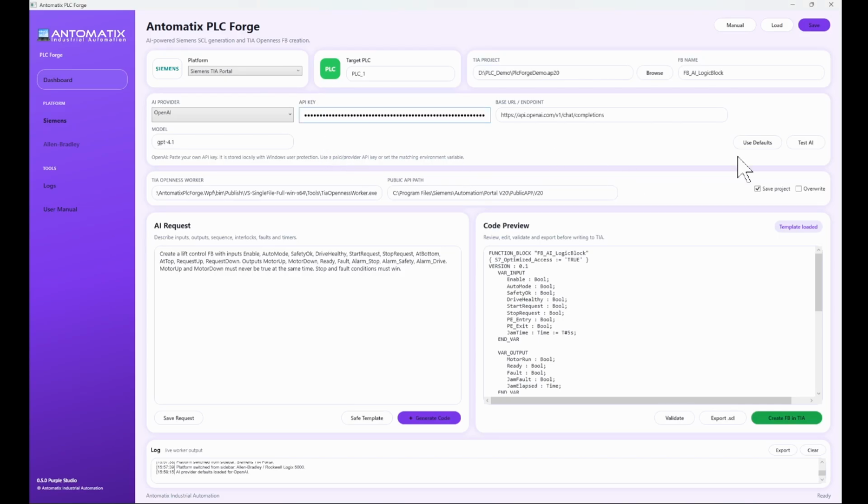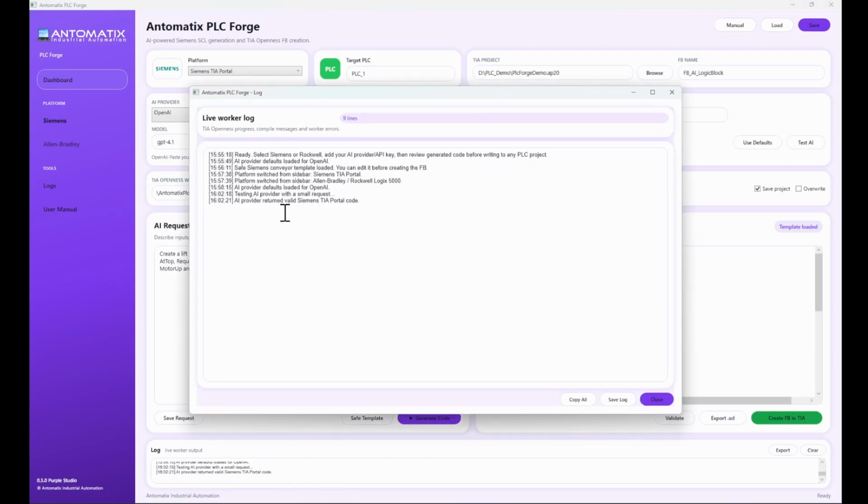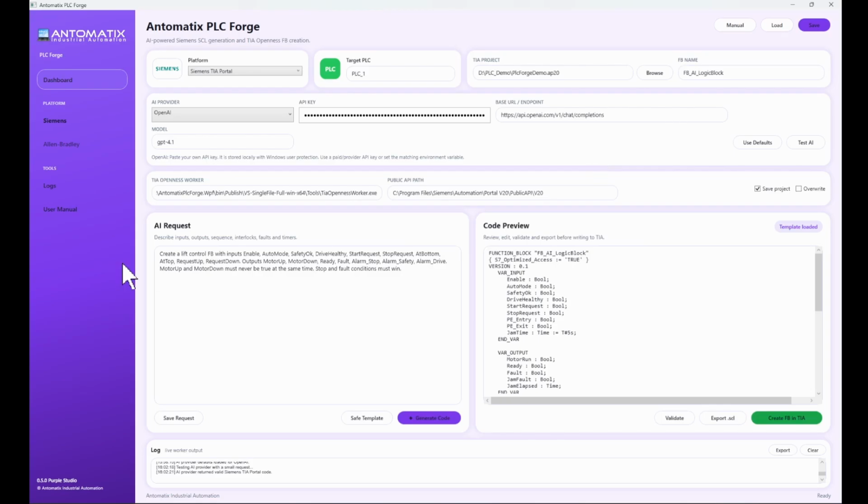To check if we communicate with the AI agent, click the Test AI button. In the log window, you should see a successful connection. The app sends the request to the AI model, cleans and validates the generated SCL, and shows it in the preview window. I can review the code before anything is written into TIA Portal.